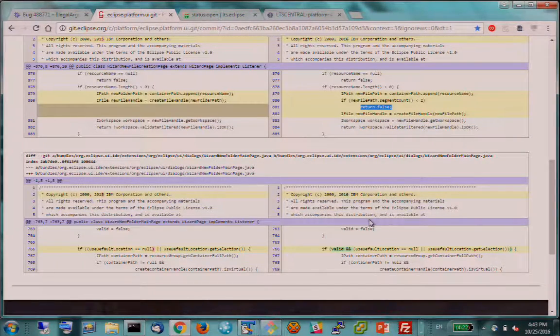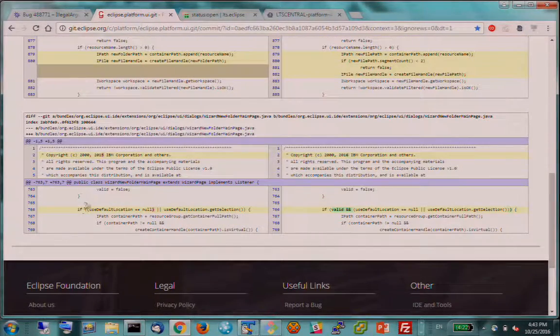And similarly, in the new folder wizard, there was a similar check where we detected something wasn't valid earlier, but didn't respect that field. They just went ahead and used the data that was there, even though it was marked as valid being false. So a small change there to make that work.